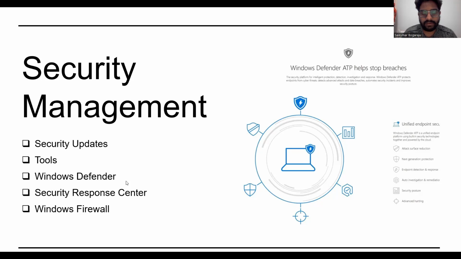Next thing is Windows Firewall. Windows Firewall helps to secure the device by allowing us to create rules and determine which network traffic is allowed to enter the device from the network and which network traffic the device is allowed to send to the network. So Windows Firewall helps in doing that.